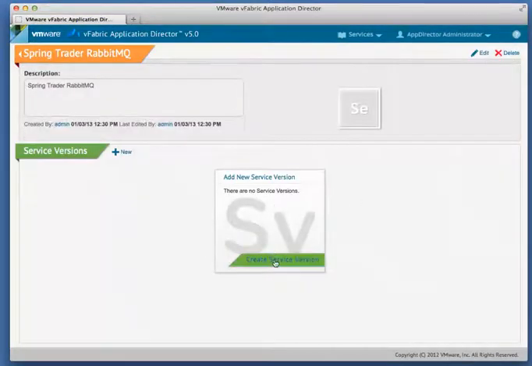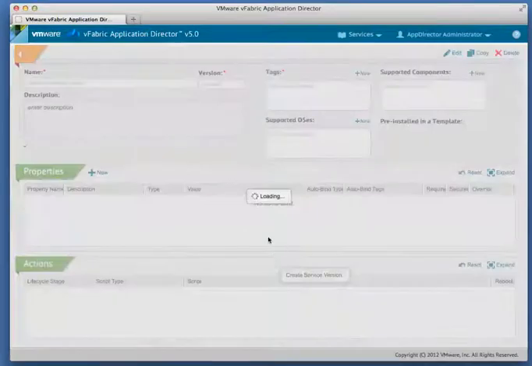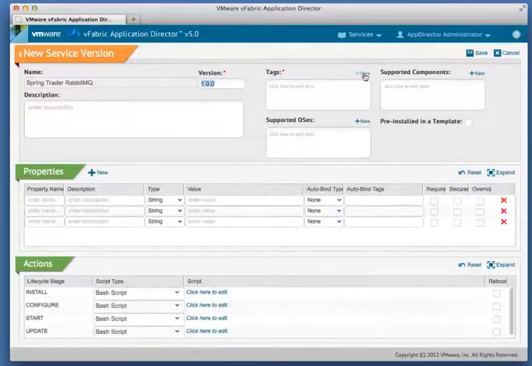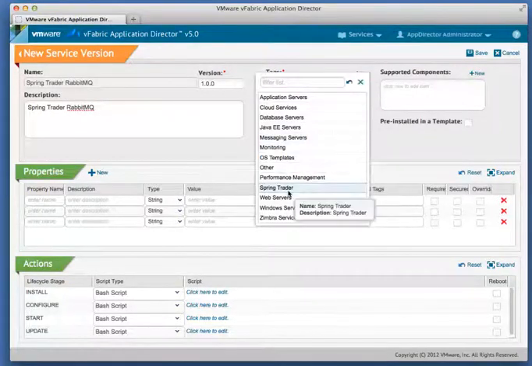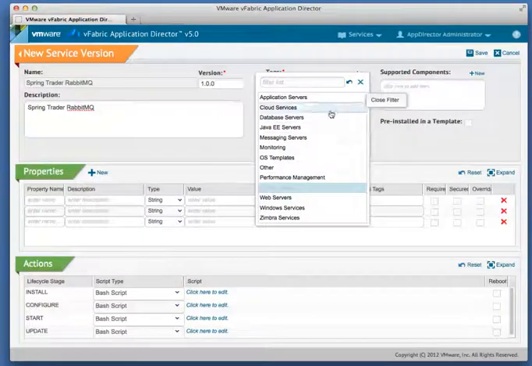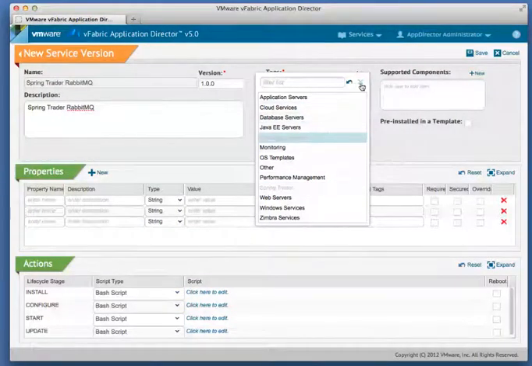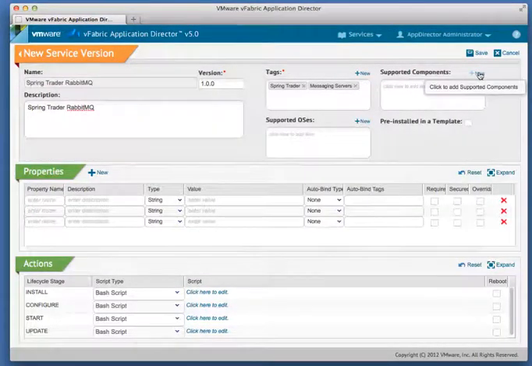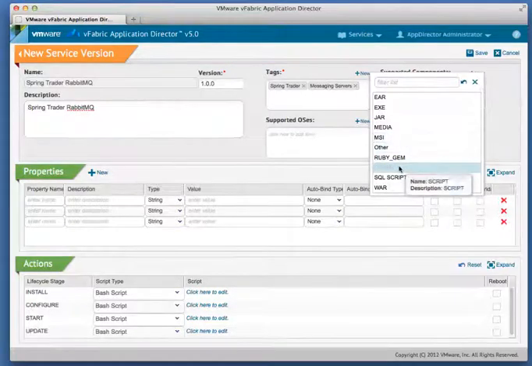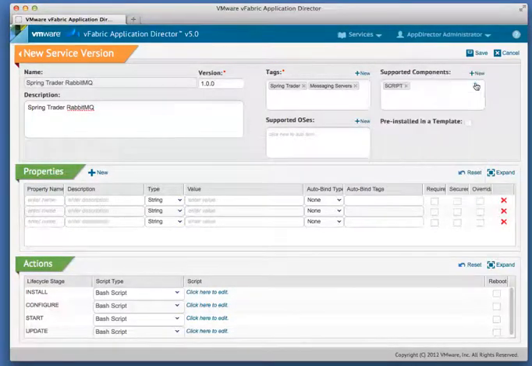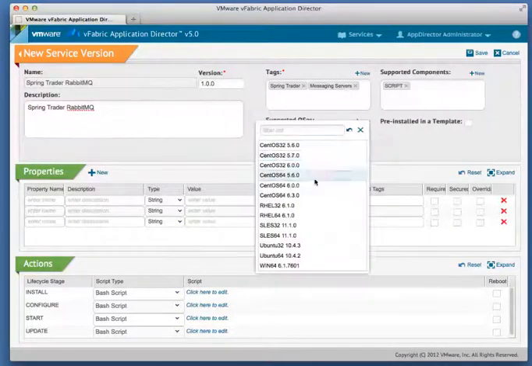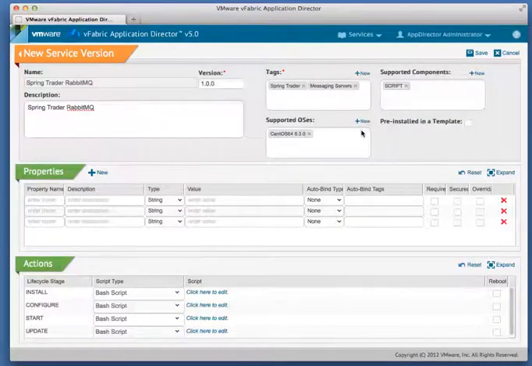Click on the Create New Version. Enter the name, description. Tag it as shown. Select script for supported components. For this exercise, we just selected CentOS 6.3 64-bit version. You may add more operating systems later. Let's create some properties now.